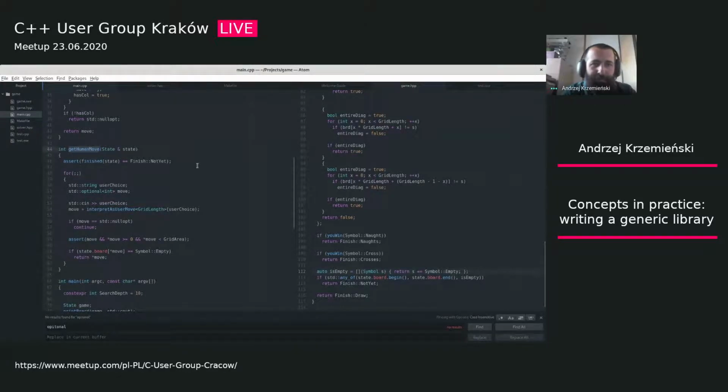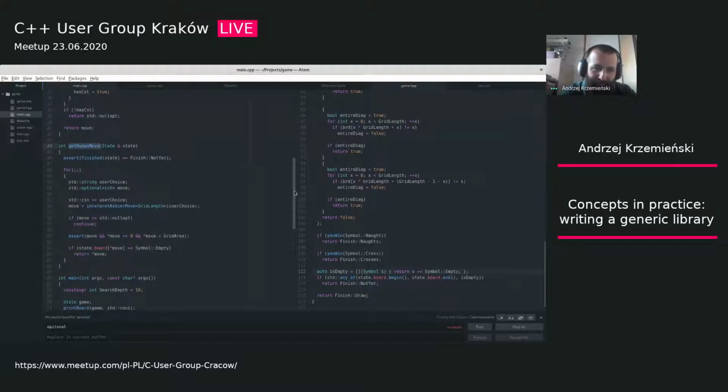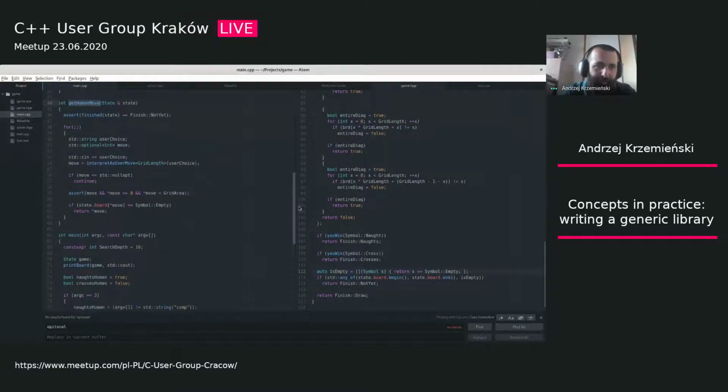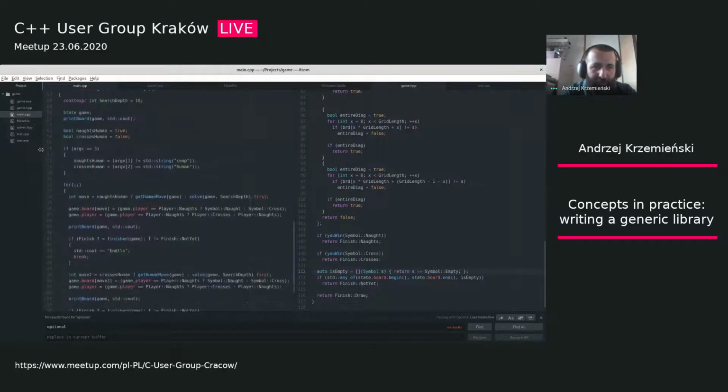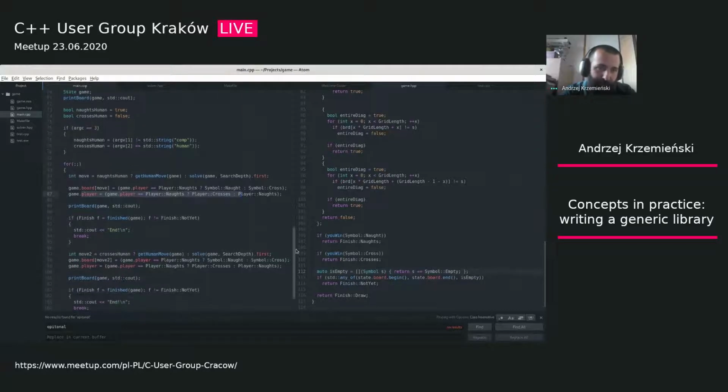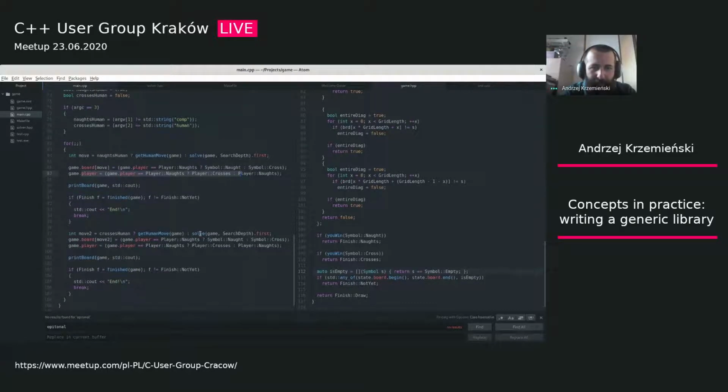Move is represented by an integer. It's an index of the field where the next symbol will be put in. Whether it's noughts or crosses depends on the state of the game. So once this is done, we apply the move. At the position indicated by the user, we put the right symbol, we flip the player, now it's the other player's turn, and then we check if the game is not finished, because it may be finished, because we are in the loop, and then the computer does the move.